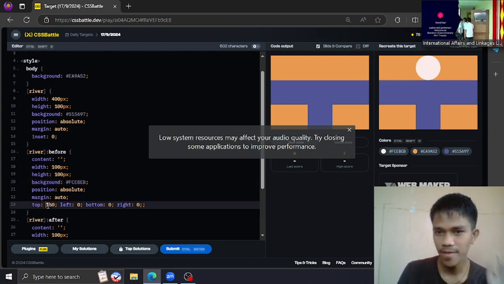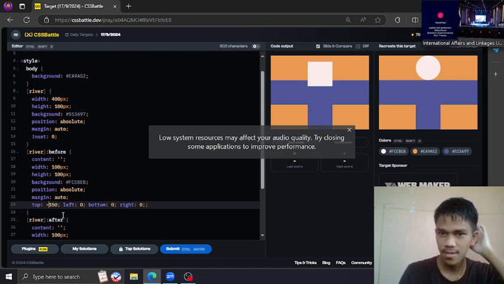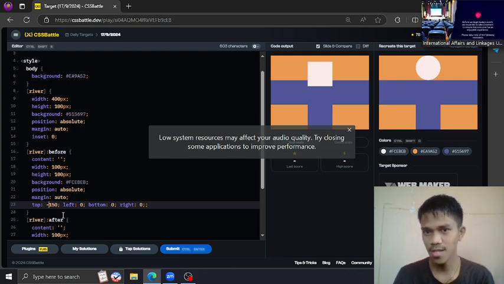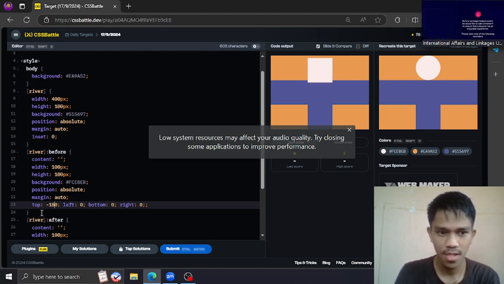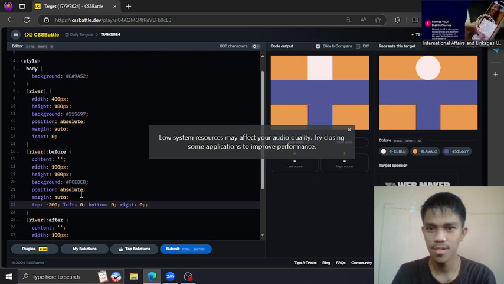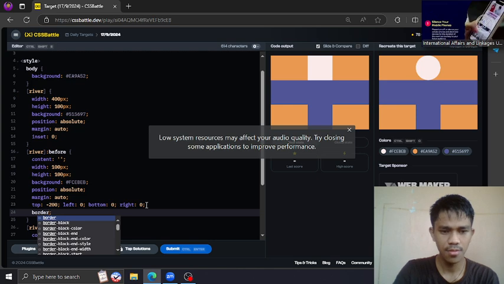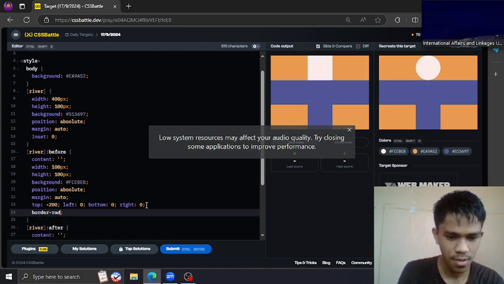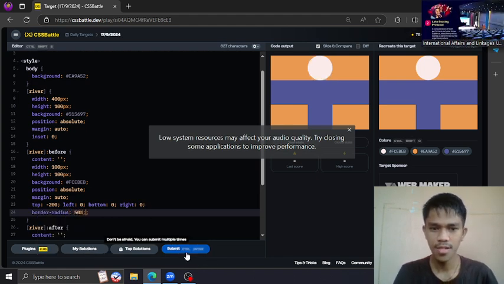And then the vertical axis position is a negative value, to put this on the opposite side. Let's push this more. Negative 180. 200 maybe. Yeah. Then put border radius 50%. Yeah, and submit.